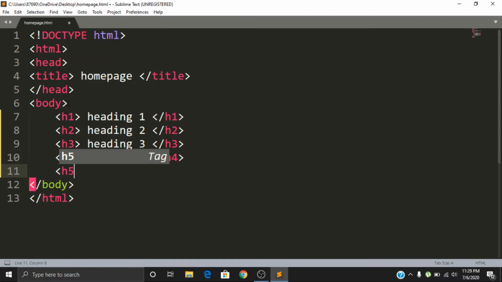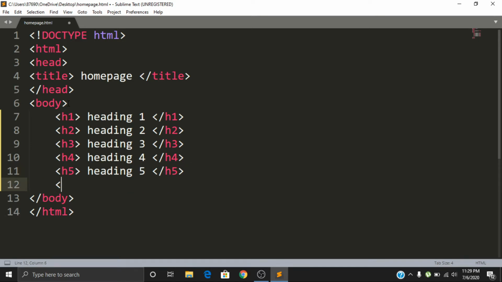then H5, heading 5, then H6 and the last, heading 6. Let's save it and look at what happens next.